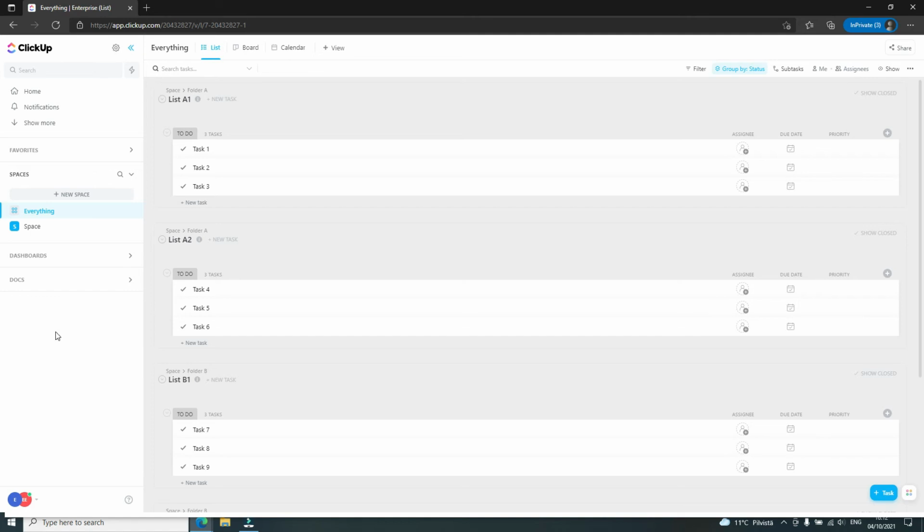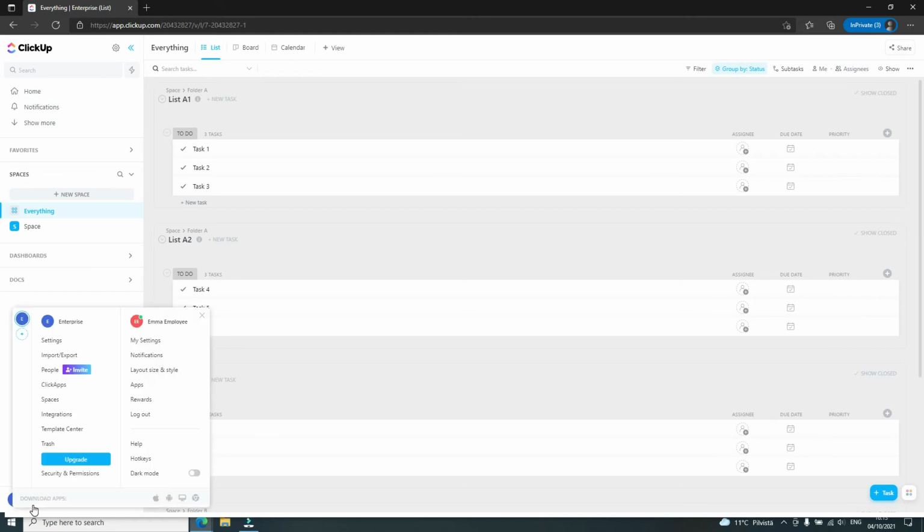Let's jump briefly into the tool to check how the structure looks in ClickUp. When I log in, I am presented with this screen, which is the workspace level. Clicking on the bottom left corner circles, you'll see the workspace settings on the left and the user settings on the right side pane.